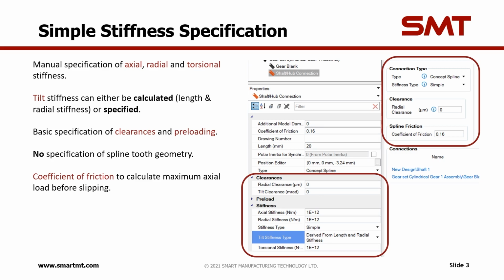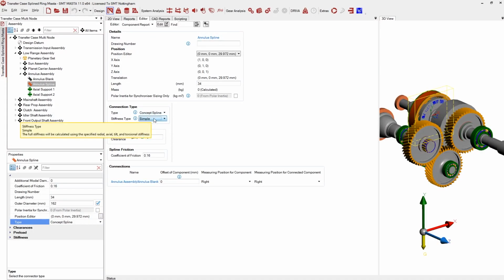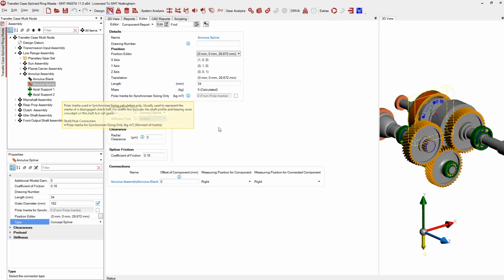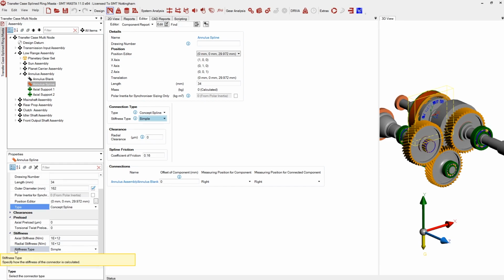So, starting off with the simple stiffness specification. This is the one we have by default when we choose a spline. And although I said some properties might be available in the editor, a lot of the properties that coincide with this are available in that properties window. So for example, we have the ability to specify preload and stiffness values.